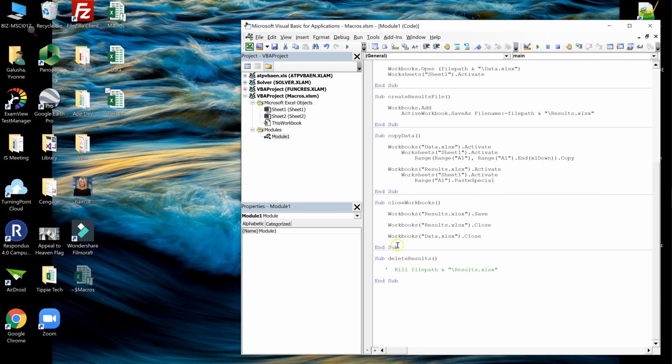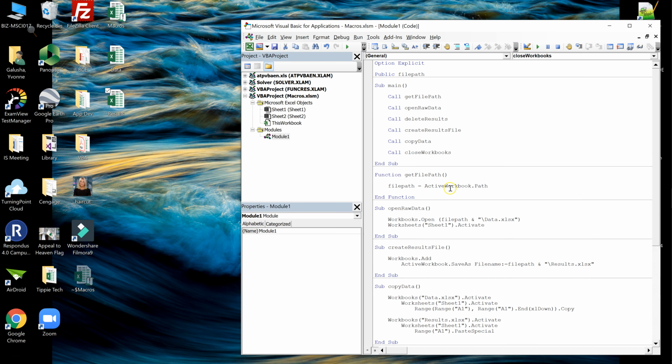So if we look down here at this little sub, this is pretty straightforward. We have a workbooks and then operating on the results file, .save. Similarly then close it and then close the data file. So hopefully, cross my fingers, all of it's going to work as a complete little application. Make sure I'm starting from the main, so I'm clicking up here, and now I'm going to execute it.